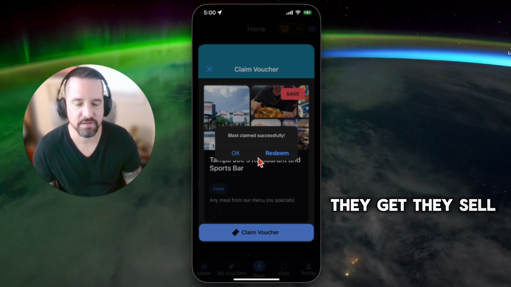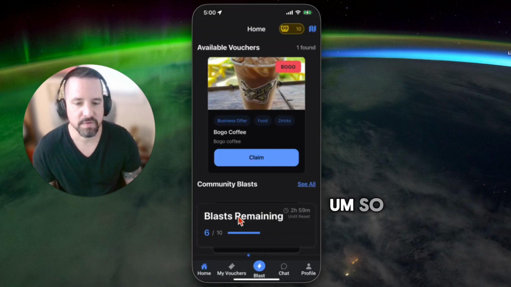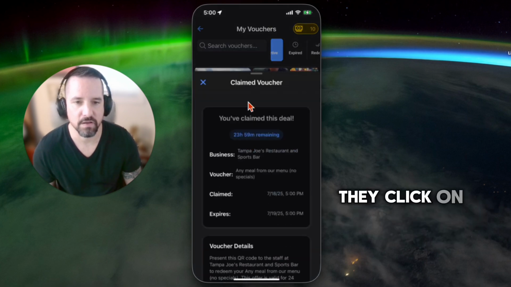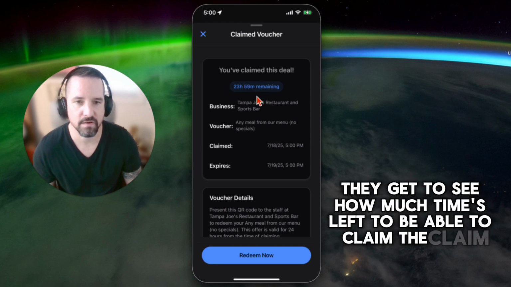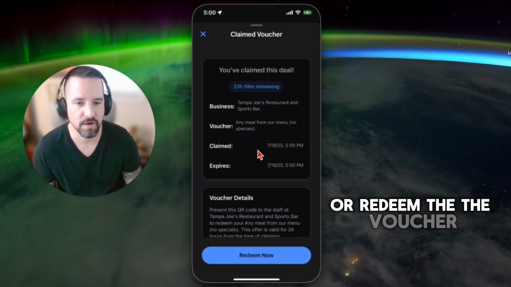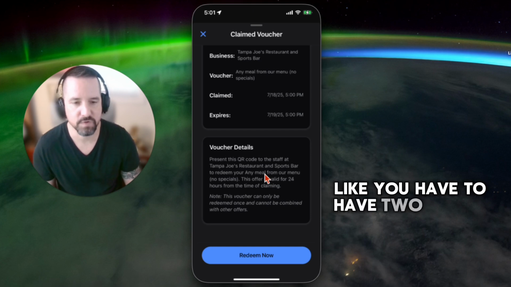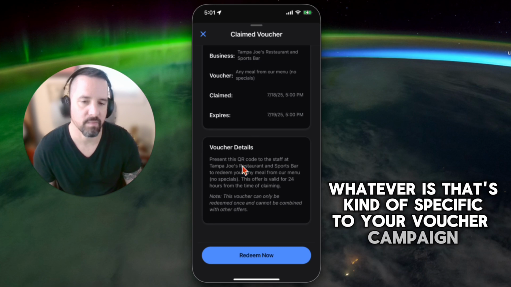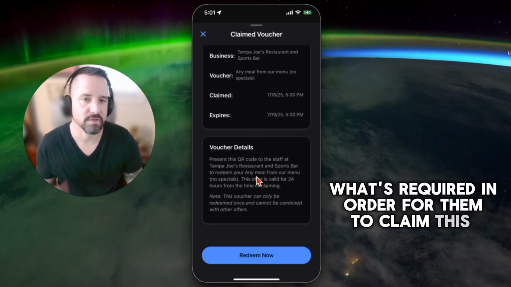So they claimed it. They saw a little coin animation there. It just means they earned some blast coins, and they hit OK. And so they want to go and redeem it. They go to vouchers. This is the voucher they just claimed. They click on it. Any specific details, right? They get to see how much time's left to be able to redeem the voucher. Any details that you want us to talk about, you can put down here. Like you have to have 2 people or anyone over 18. Whatever it is that's specific to your voucher campaign, we can put that here just so they know what's required in order for them to claim this voucher.